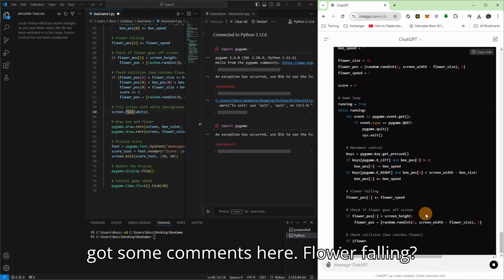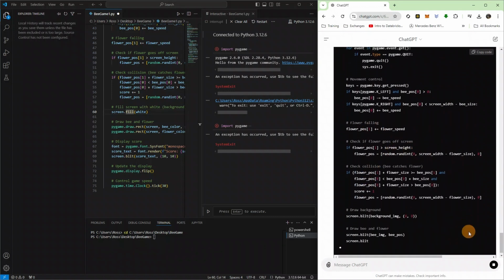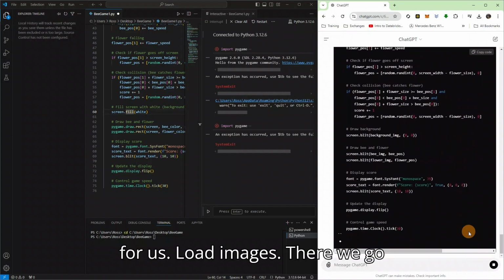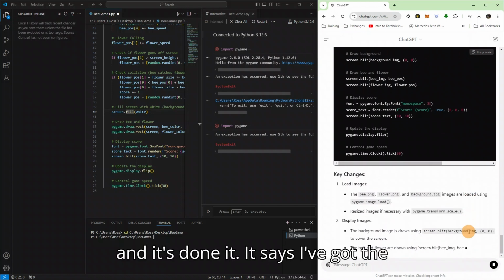There we go. It's got some comments here. Flower falling. Check if it goes off the screen. Check collision. See? Display score. Oh, it's even got a score for us. Load images. There we are. And it's done it, it says.